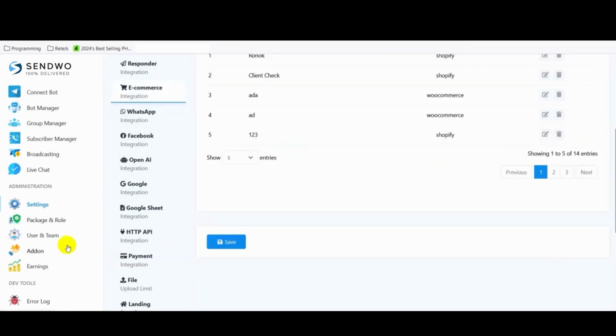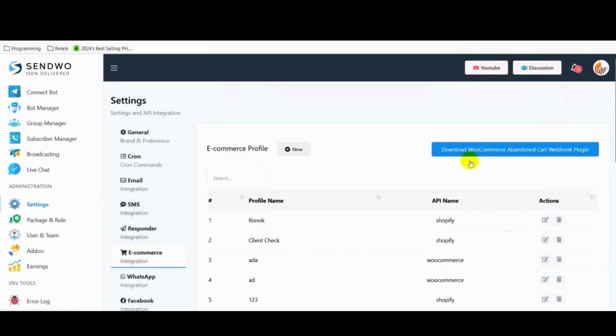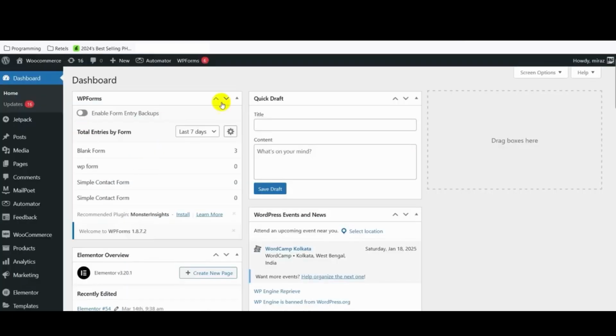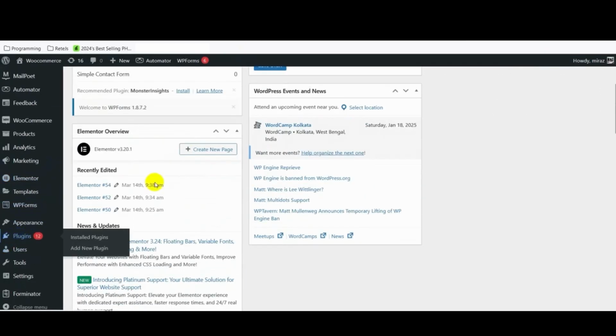Scroll down to the administration section, then click on settings. Then scroll down to the e-commerce option, and here you can see the download option for this plugin. I have already downloaded it, so you can just pause the video and download it first, then continue watching this video. Now go to the WooCommerce dashboard, click on the plugin option and install the plugin. I have already installed it, so I'm just going to skip and move on to the next part.